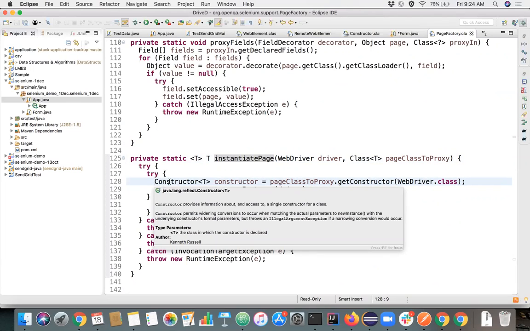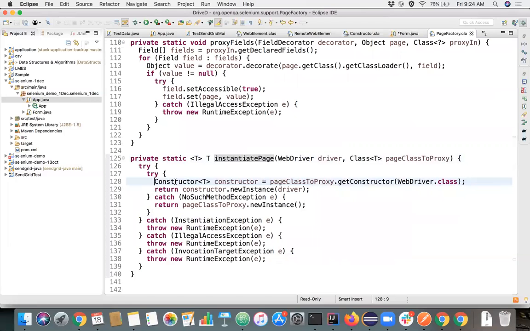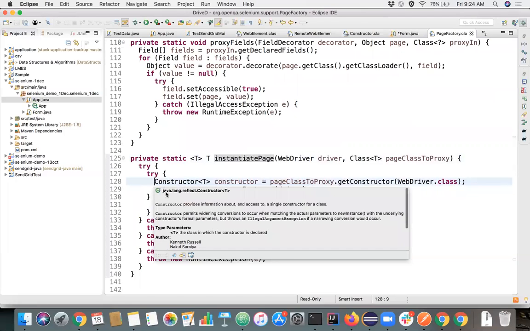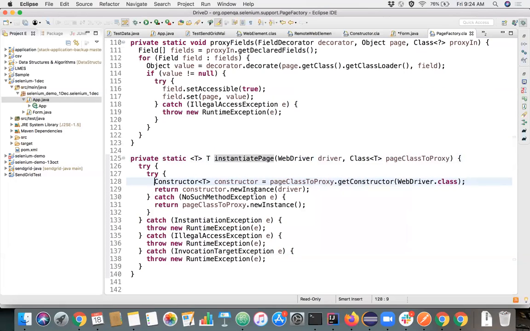Now we are getting the constructor itself. If you go to this, what is this package, java.lang.reflect? So this is a reflection package. Now what happens? This constructor of this particular form class is actually called. How is it called? It is called with a single argument, WebDriver. So now we are returning the new object itself.